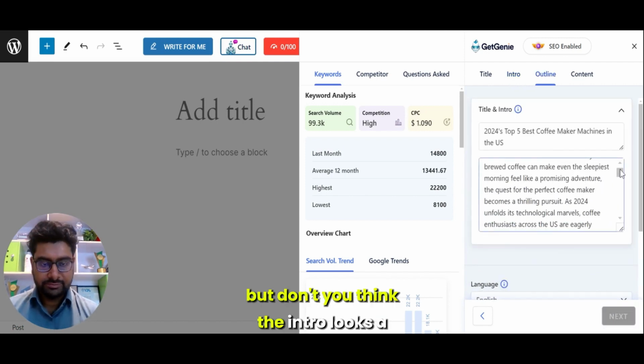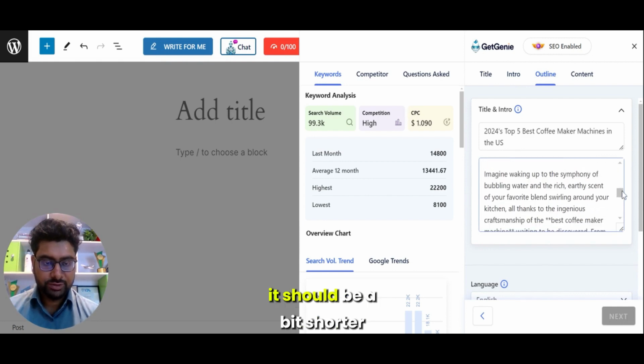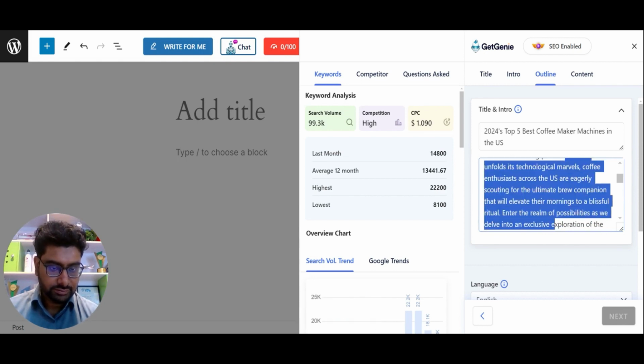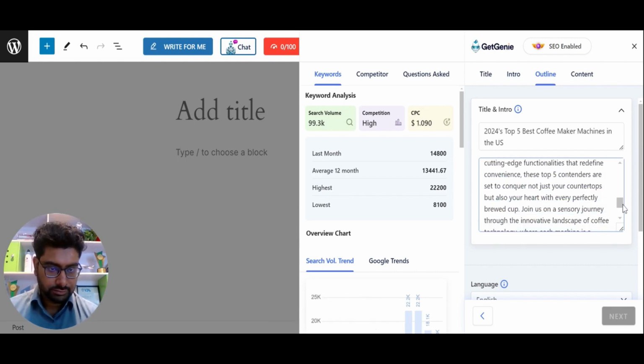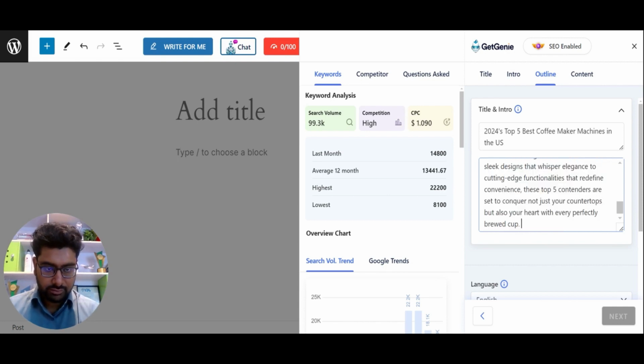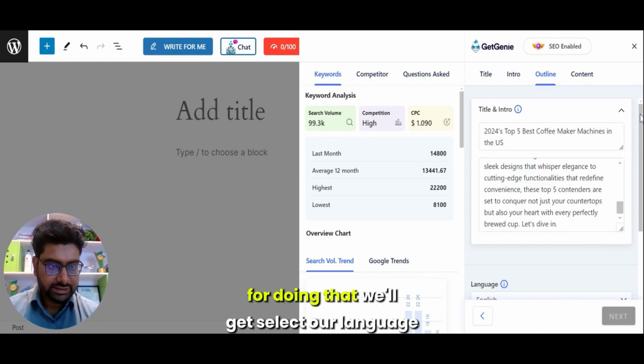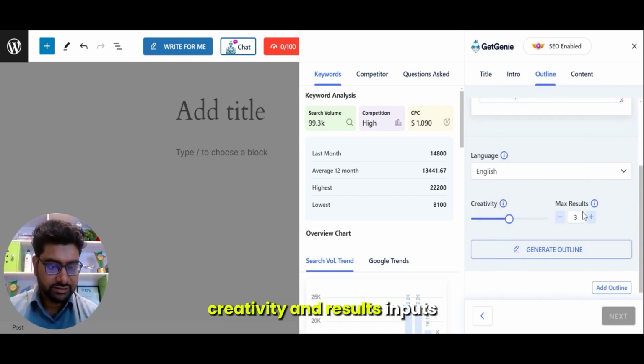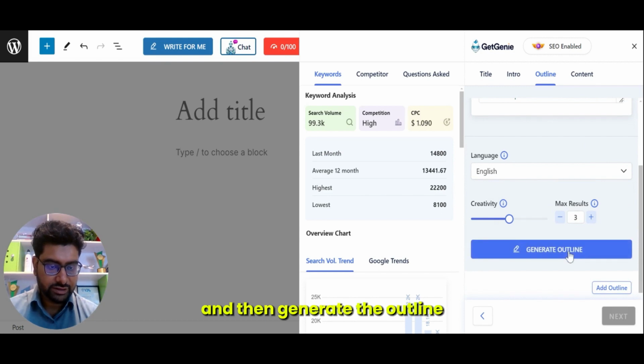But don't you think the intro looks a bit long? It should be a bit shorter. In that case, what we can do is that we can select some parts of it and trim them off. After doing that, we'll again select our language, creativity, and results inputs, and then generate outline.